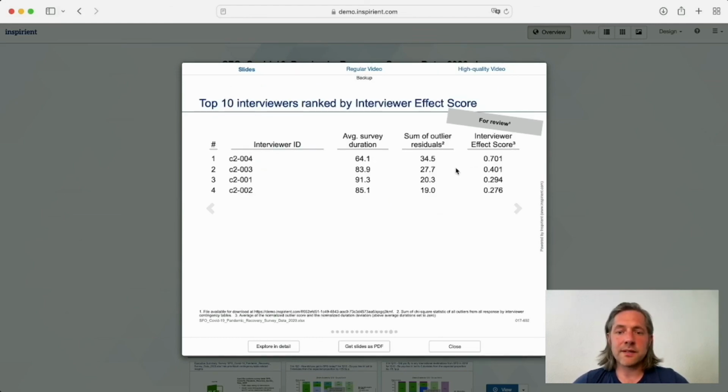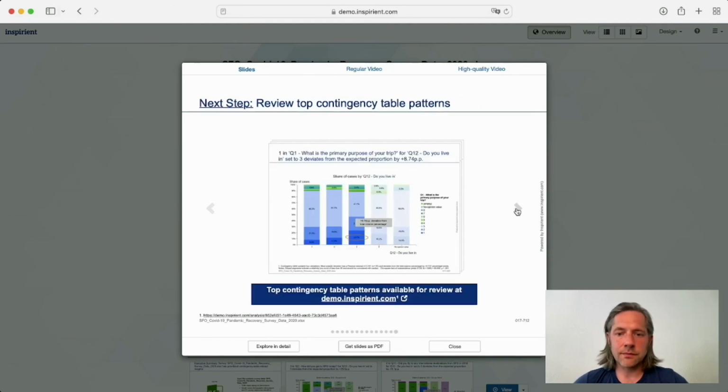And this is the table version of the chart that we were just looking at. So, yeah, I've just shown you our survey quality assessment.